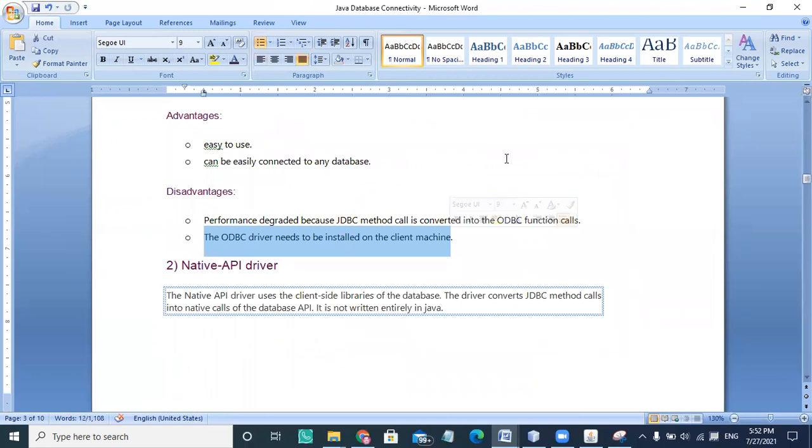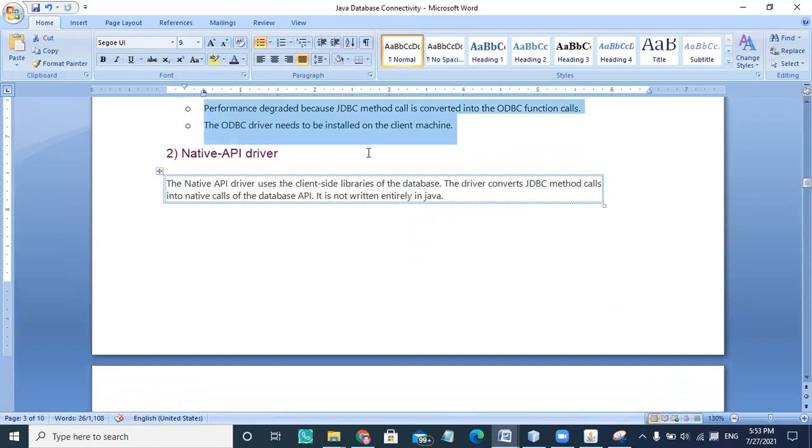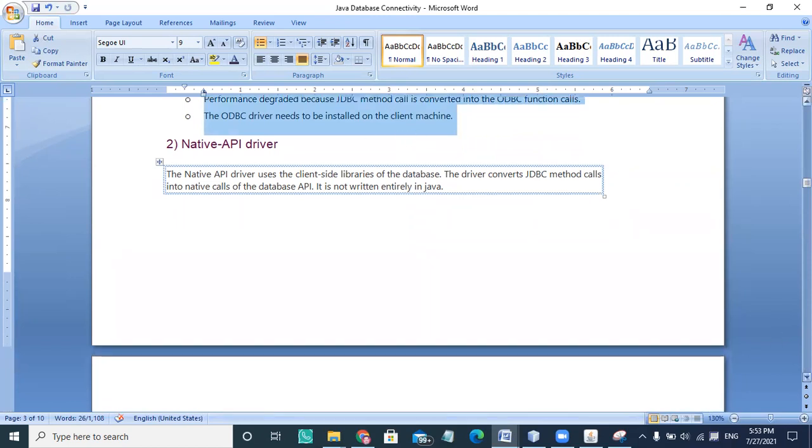If you have millions of clients, and you are creating such a kind of application, you are not going to write a script to configure the ODBC driver and visit each and every client to configure their machine. It is not possible. So that's why it is removed from the Java version.